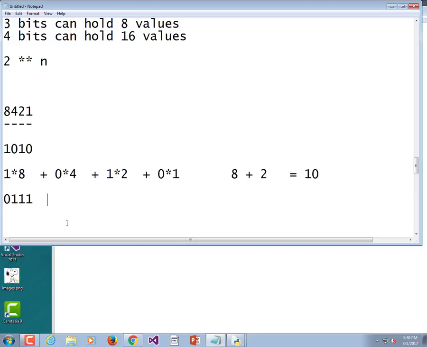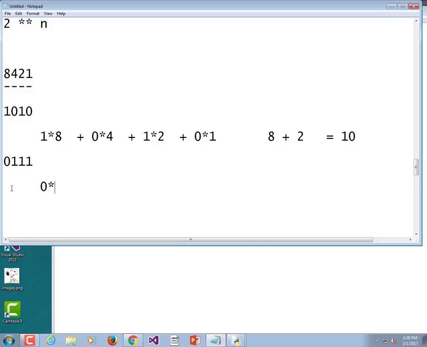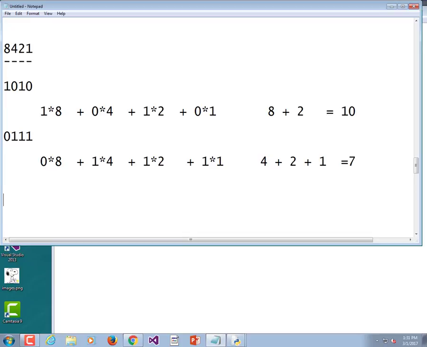What about 0111? How many 8s do we have in 0111? We have none. So that's 0 times 8. Plus, how many 4s do we have? 1 times 4. How many 2s? Yeah. And how many 1s? 1. Okay, so that's equal to 4 plus 2 plus 1, which is 7. We get that pretty easy.